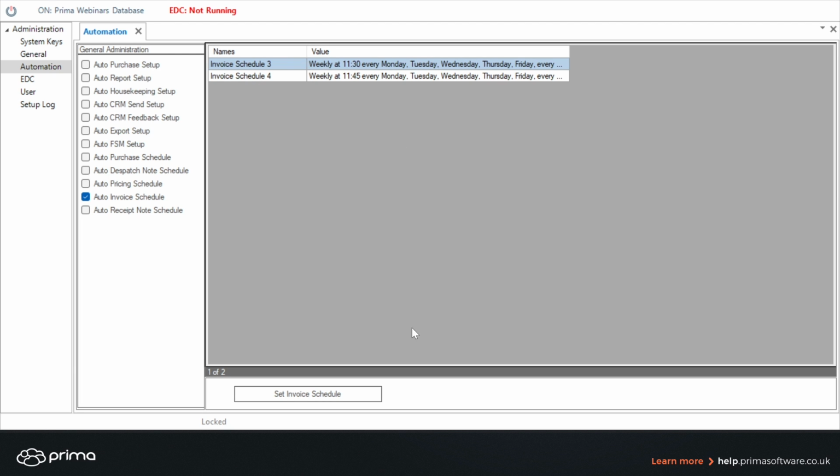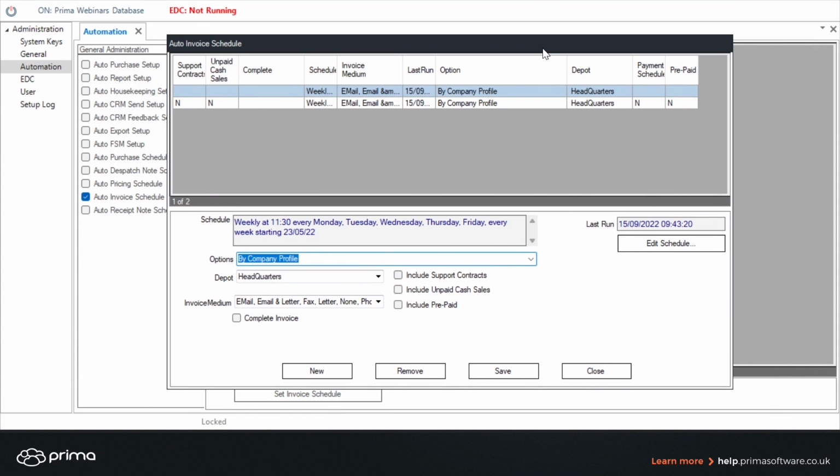But in this instance, we're just going to want to set up a brand new invoice schedule. So click Set Invoice Schedule at the very bottom of the screen. I'll just drag it to this side for us so we can see. And what you can see now is you've got a few different screens, and maybe a little bit confusing, but it's nothing to worry about. So if you've already got schedules in here, obviously they will be listed. But if you don't, this will just be blank. And what you can do at the very bottom is to click New, and that'll pop through.